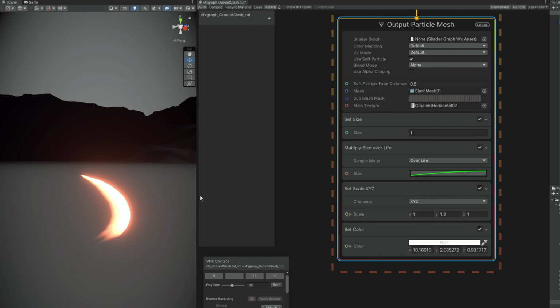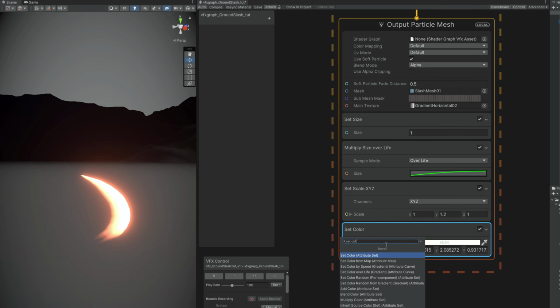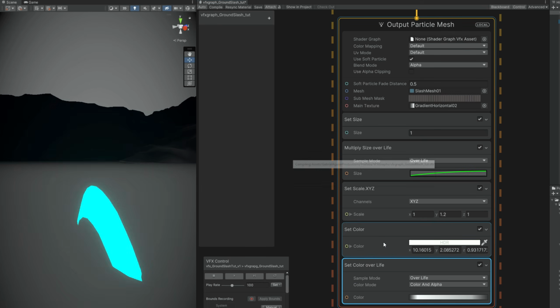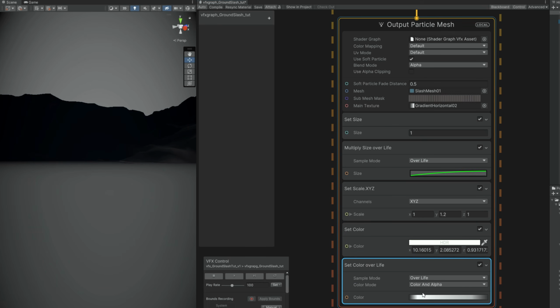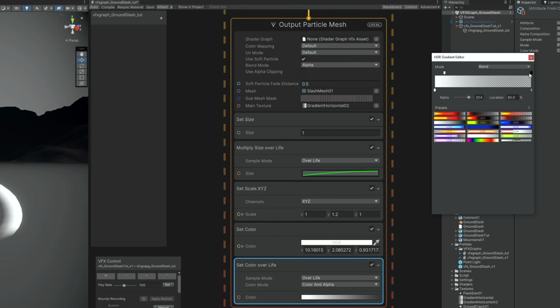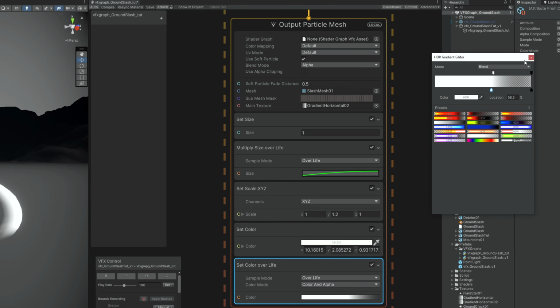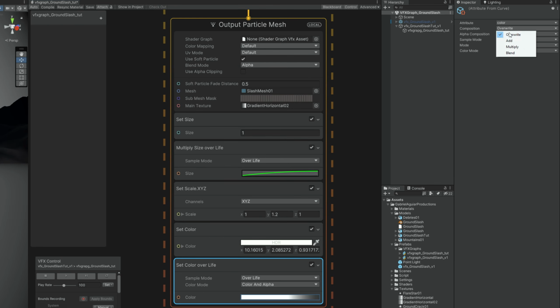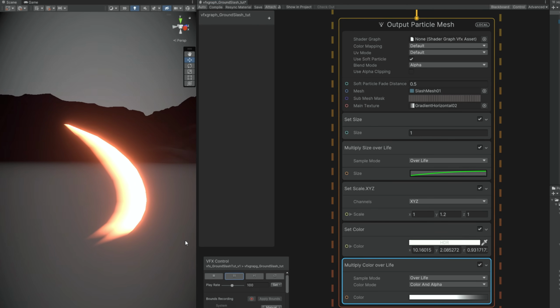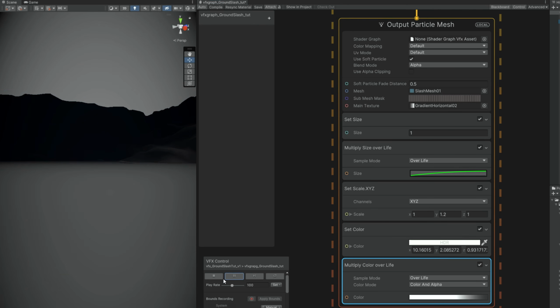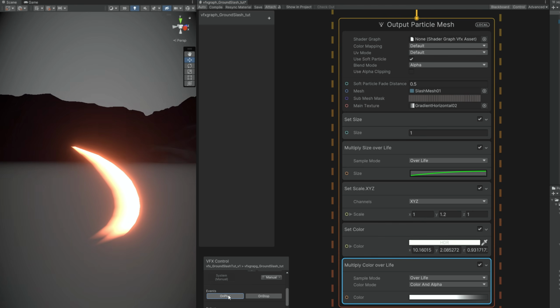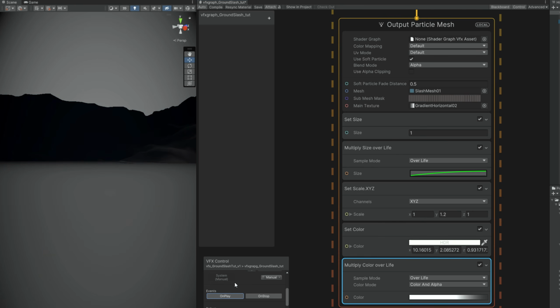Okay, so nice. This is looking like something we can work with. Oh, and to fade this out, we can use a set color over life, by the way, and for the gradient, we simply need to make sure that it goes from white to black and the last key is transparent, just like this. And let's not forget to set the composition to multiply as well as the alpha composition. And here we go, it fades out towards the end. Really cool.